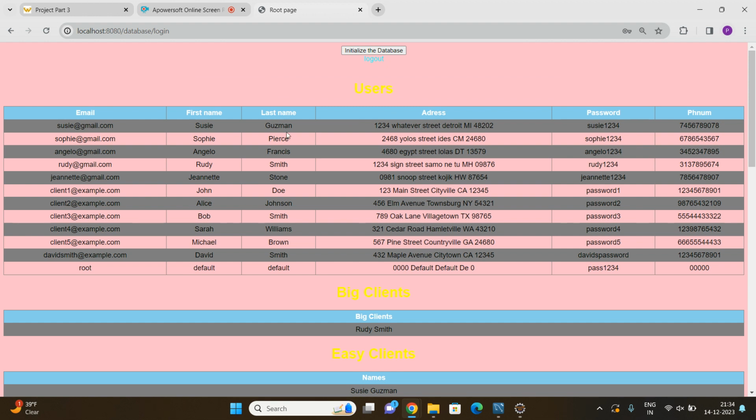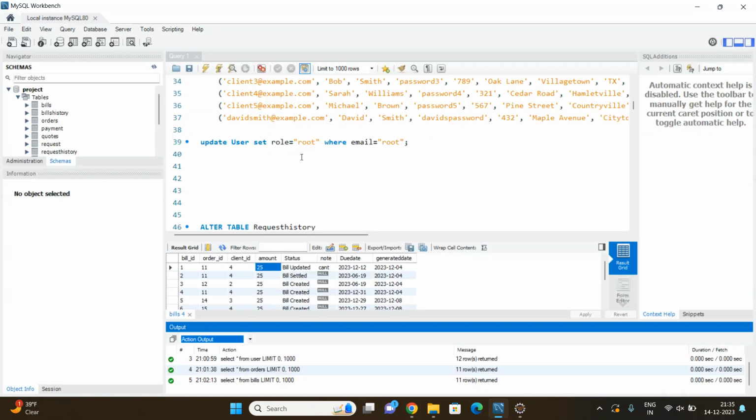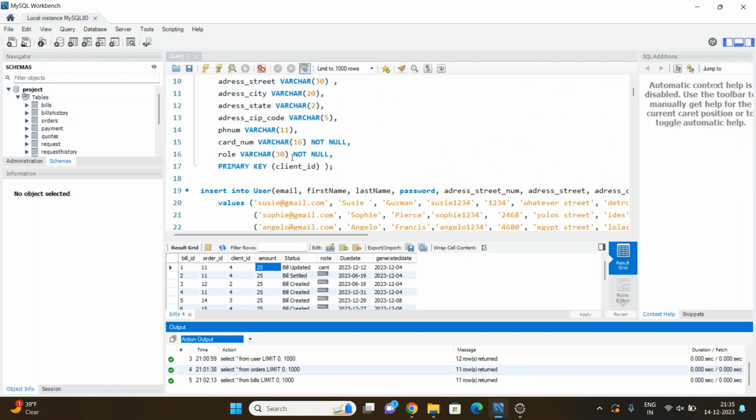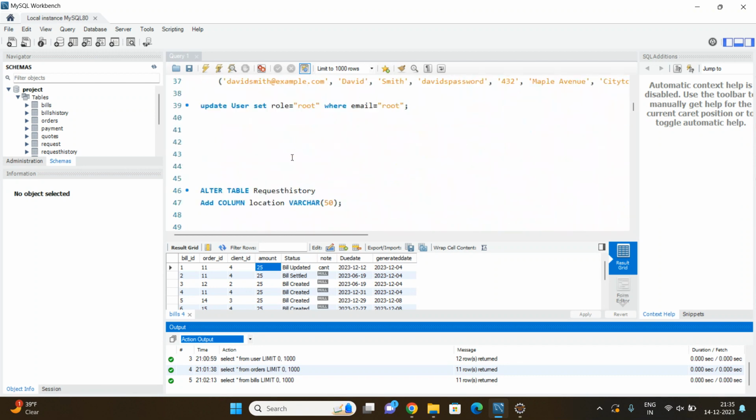These are all the users which exist in the database, that is Susie, Sophie, Angelio, Rudy, and all these people. These are all the clients. You can see their passwords, phone numbers, all the data, and all their addresses. Everything is mentioned over here and stored in the backend. And this is our SQL query.